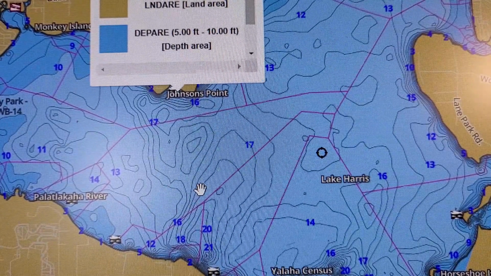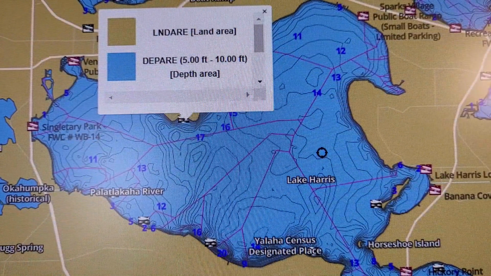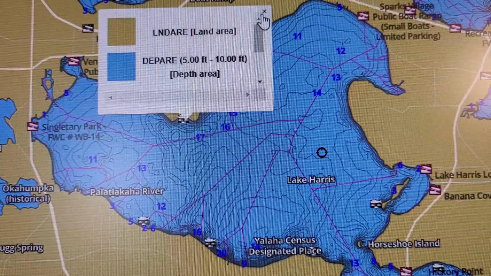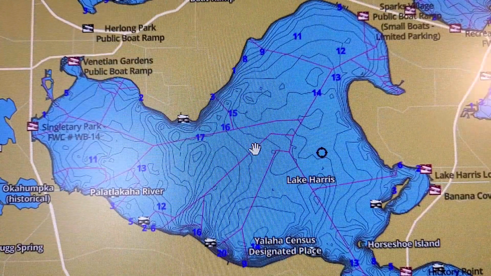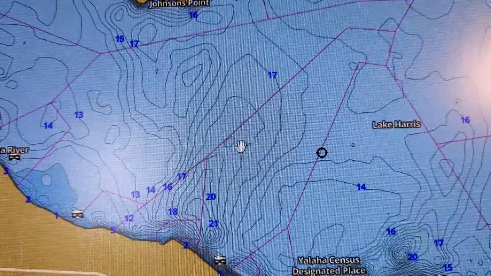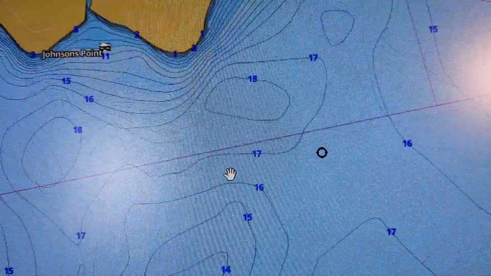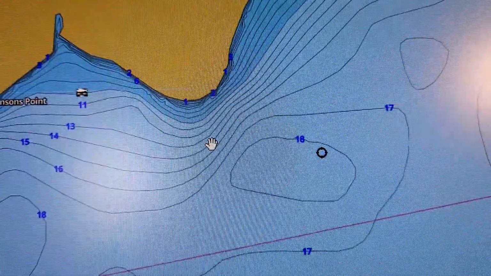All right, guys, so we're looking at a simple topo map. It's free. I found it online real quick just to kind of show you. We are looking at a map of Big Lake Harris. So where are these elusive shells going to be? Let's take Johnson's Point, for instance, right? So we're going to go ahead and zoom into Johnson's Point.